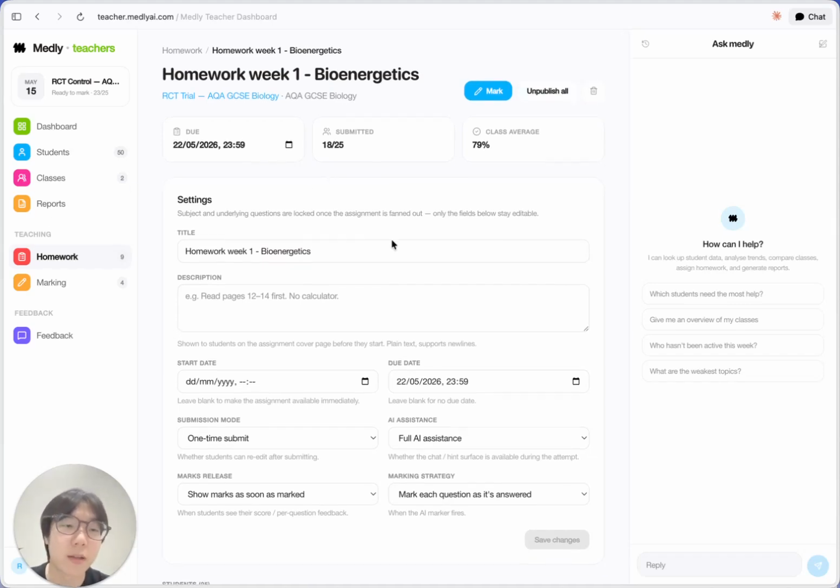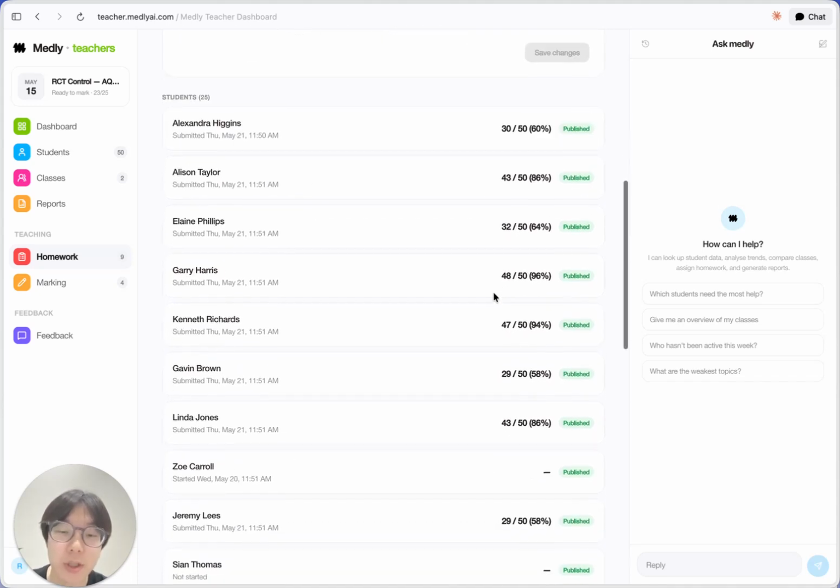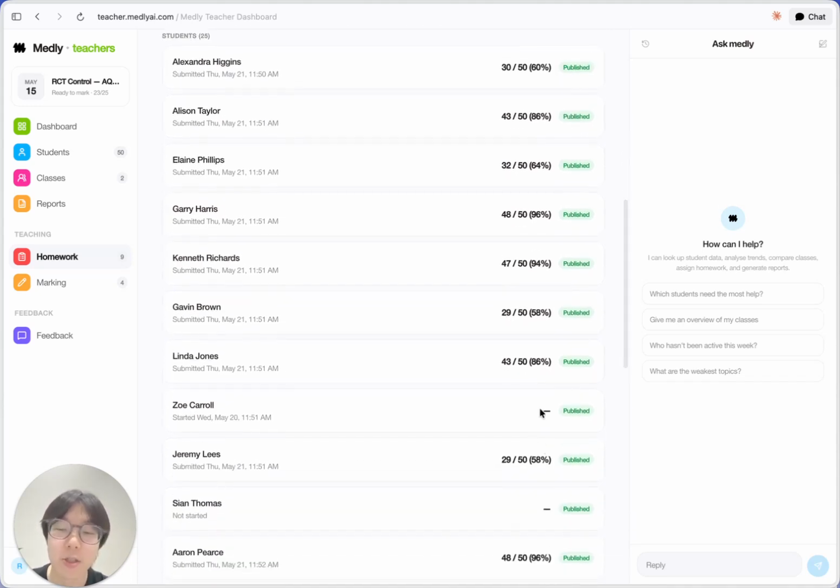Now, throughout the week, you will need to check and chase students to complete their homework. When you scroll down, you can see your students and you can also see which students have completed the homeworks versus students who haven't yet completed the homeworks. Ensure you chase the students who haven't with a quick nudge in class or a message.